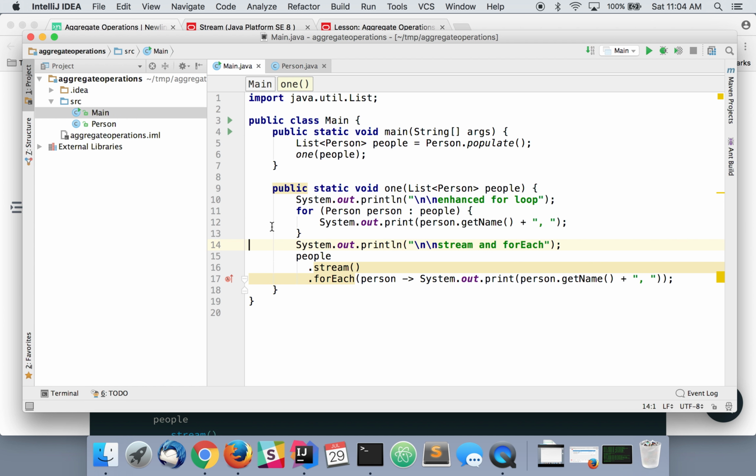We're going to stream it, and the stream returns, well, we'll talk about that in a second. Then we're going to call forEach on it, and hey, here's a lambda. And the lambda says, for the person, call person.name and comma, just like above.